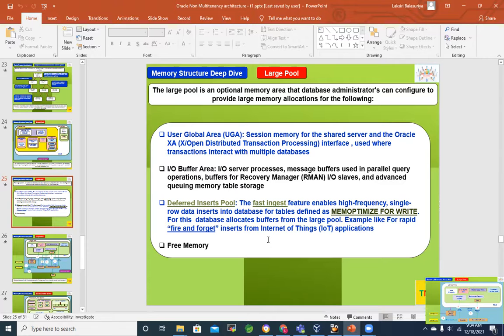By bypassing the normal insert operations, which is happening via database buffer cache, this is going to the large pool.